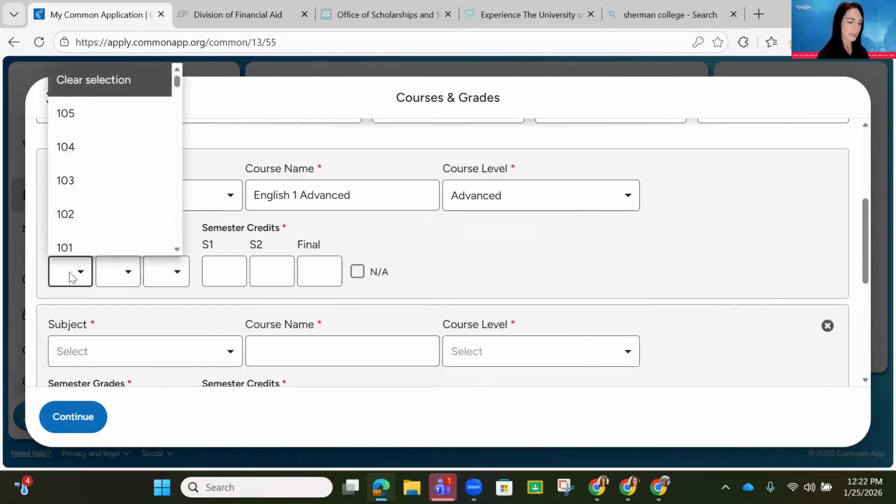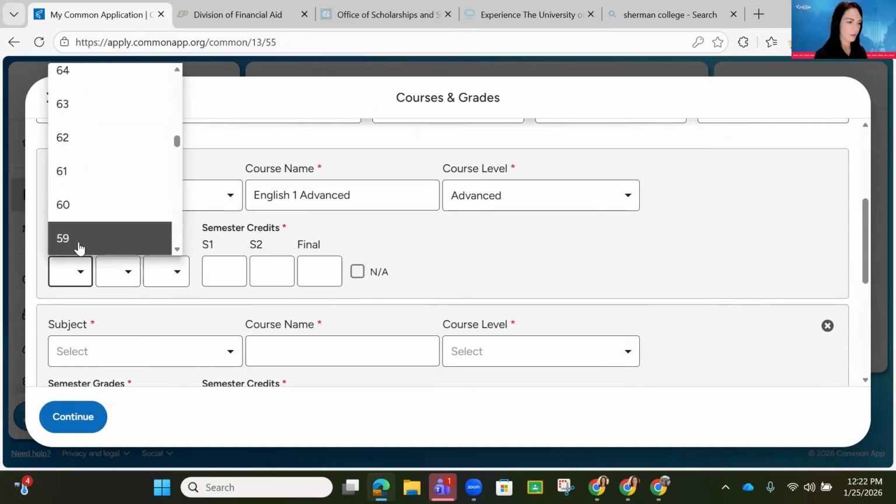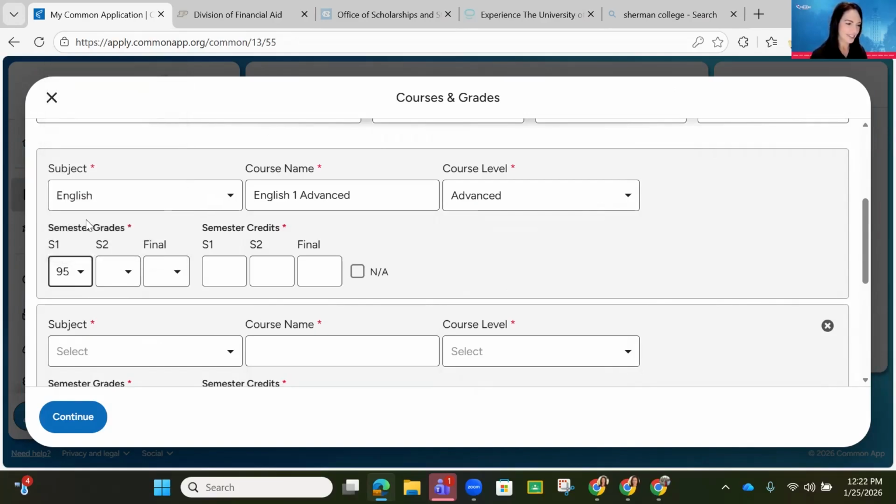Semester 1, I had a 95. No, not a 59, a 95. Okay, let's just go this way. A 95 in the course. I do not have a semester 2 grade because remember I moved. So semester 1, I earned 0.5 credit.